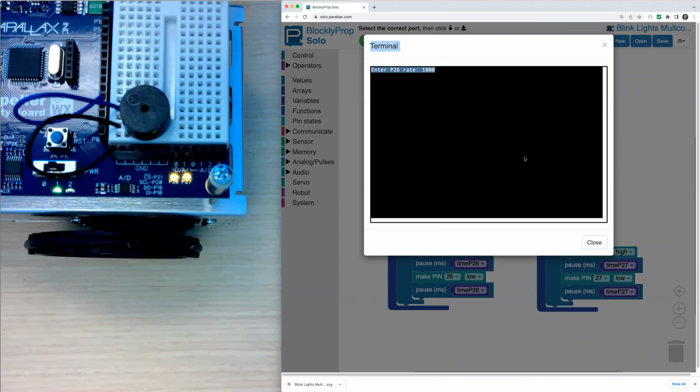And why is it not offering to end to, well, that just let the air out of my sails. Enter P27 rate. So I'm even having some of this Zoom bandwidth problem. Okay, and I'm gonna do this one 10 times as fast. So I'll just enter 100 for that.